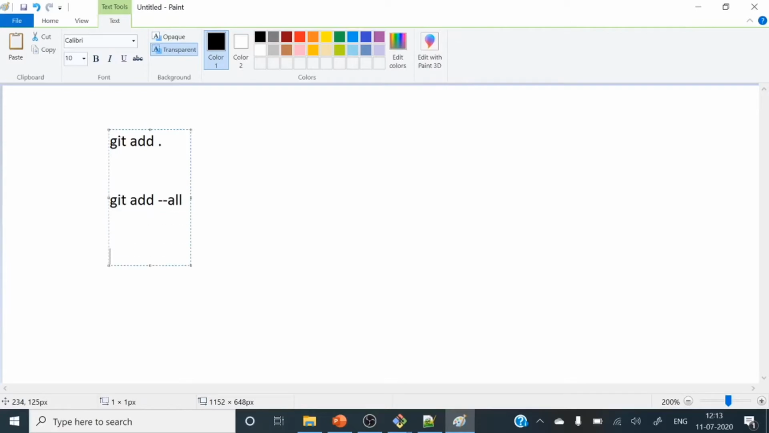There is a bit of difference between both of them, and some similarities also. So git add space dot and git add hyphen hyphen all will add everything, every file and folder, to the staging area, right? So what is the basic difference? I will tell you here.